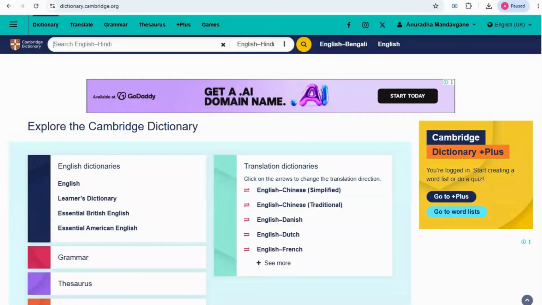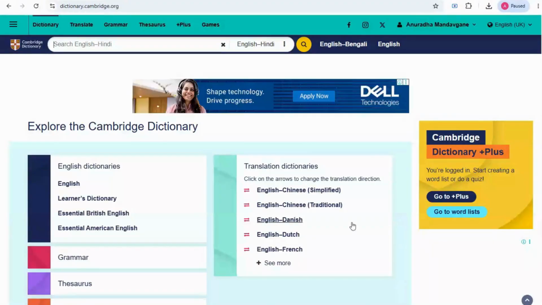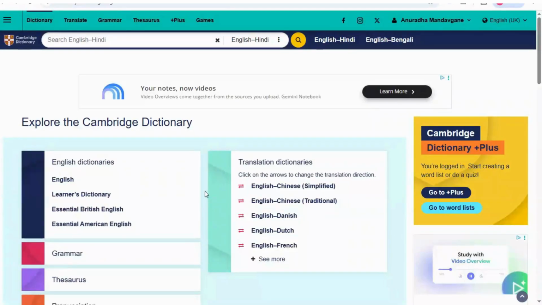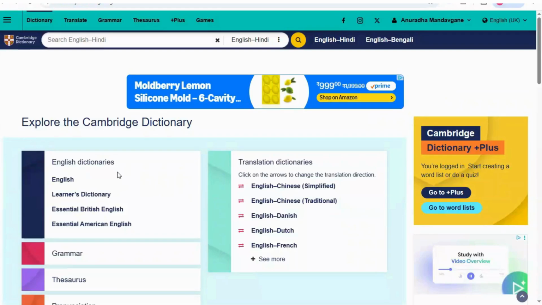dictionary.cambridge.org. So, this is not just a dictionary where you look up the meaning of the word. It has several useful tools that can help you improve your English communication, vocabulary, grammar, pronunciation, and even your word choice. So, let's explore these features one by one. Let's start with English Dictionary section. Here Cambridge offers four different options: English, Learner's Dictionary, Essential British English, and Essential American English.